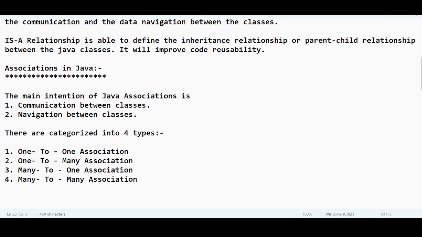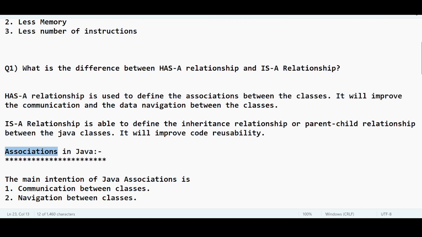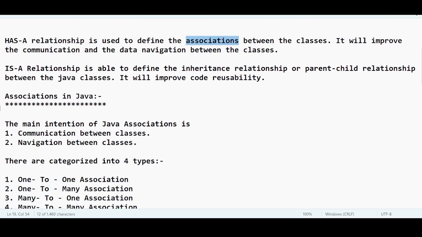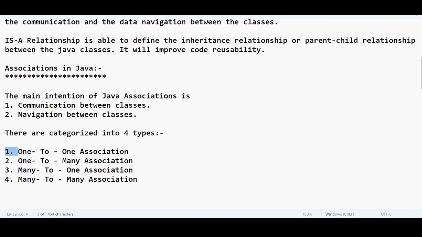Association is part of, don't get confused, association is part of as a relationship. To define a relationship you need Java associations, and again this association is divided into one to one, one to many, many to one, many to many. We will understand each and everything. I assure you that you will get this topic at best. Now let us try to understand this in programming with a small program.